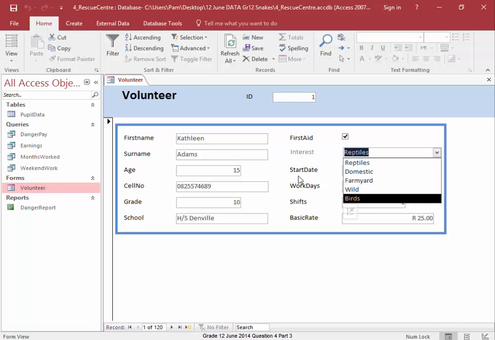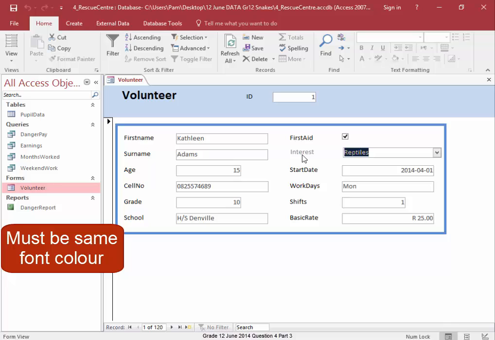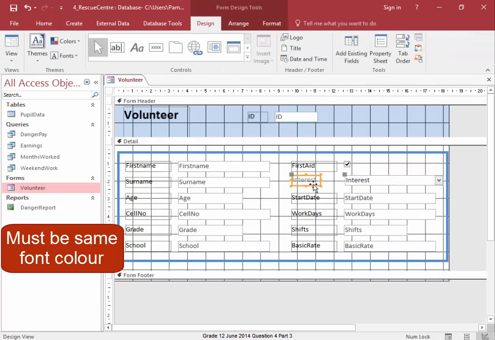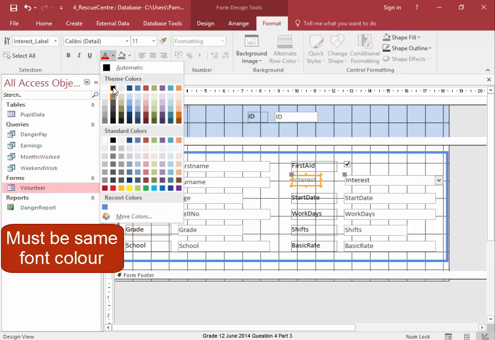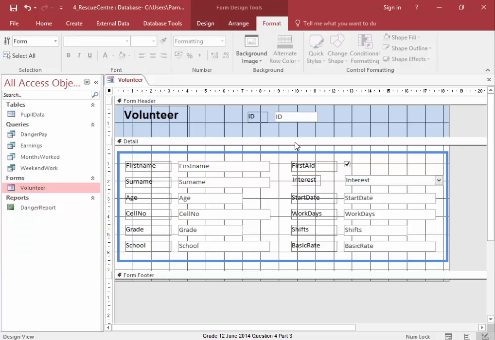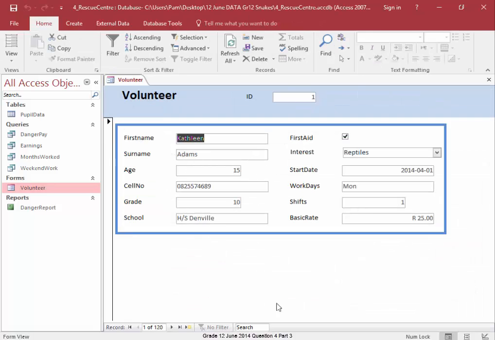Correct. Now the only thing that I don't like is that that is not the same as that. Go back into Design View, right click, Design View, click on that box, and I'm going to go to Format, and I'm going to make the text black. Right click, save, right click, form view. There we are, all done.